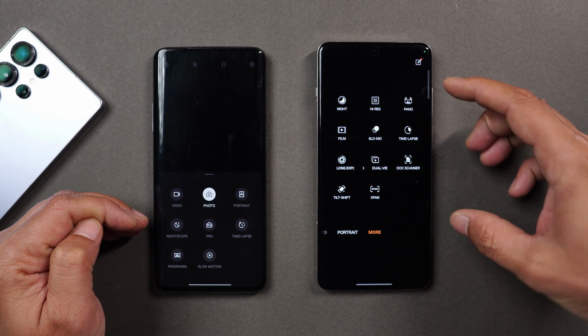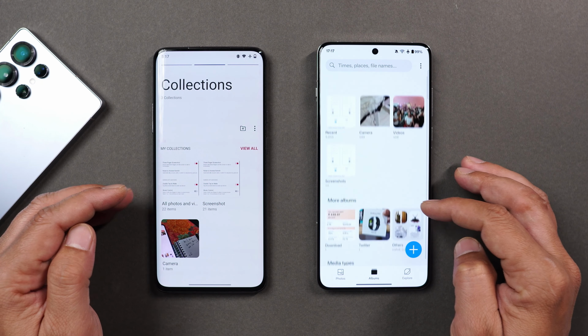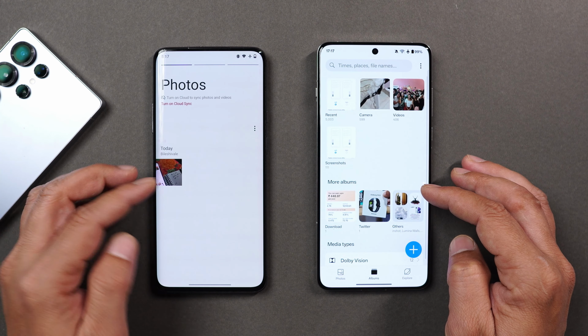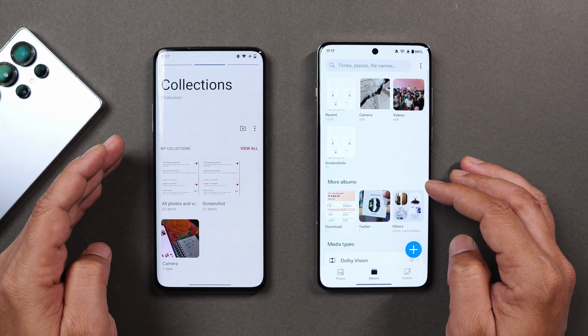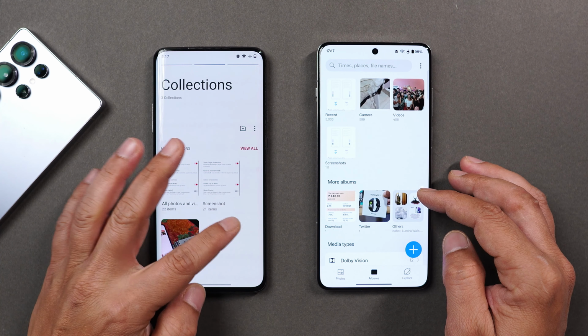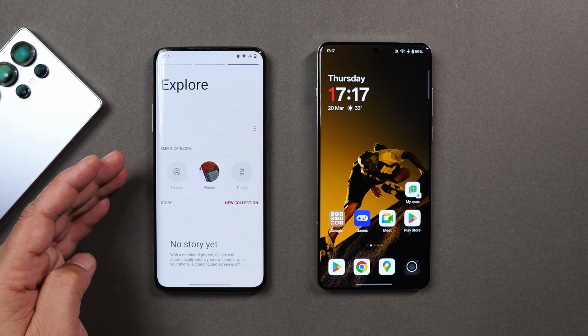And I would say the gallery was another masterpiece on OxygenOS 11. It's not bad here on OxygenOS 15, but I would say it was very clean on OxygenOS 11. We had similar options like photos, collection, and even the explore tab, but it used to lack features.